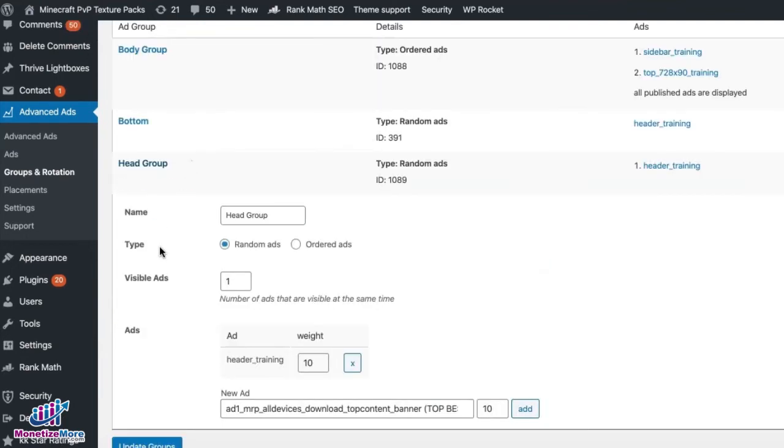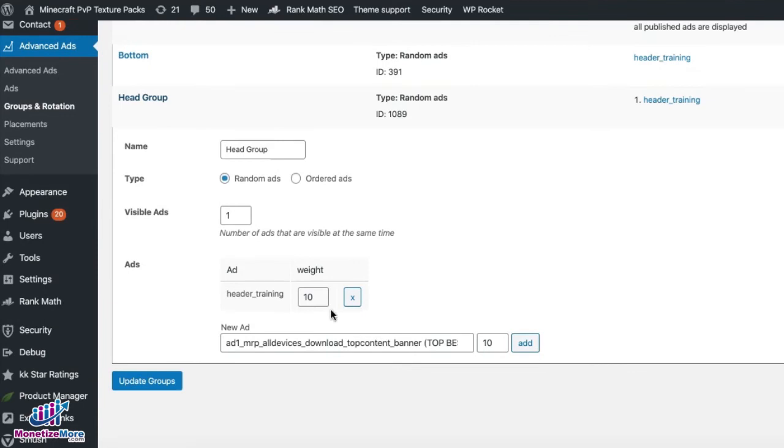If, for example, you have two separate header tags, you can select random ads so it only shows one at a time. Add them all in here. Put the home page weight at 10, and for the other pages, you can put 9 for the weight. Advanced Ads will then serve the header tag with a weight of 10 if the user is on the home page. If not, it will serve the next header tag with a lower weight in here.